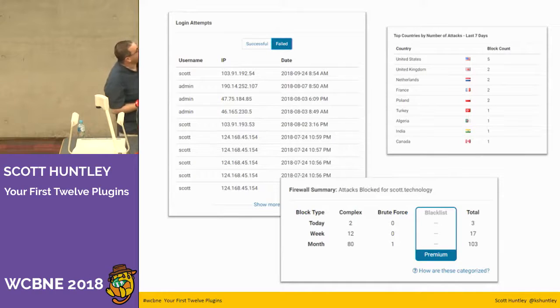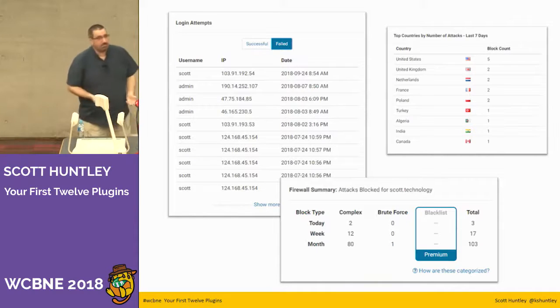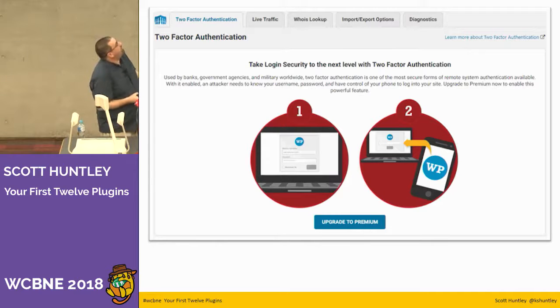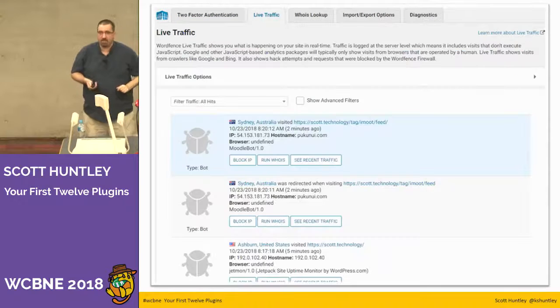I've got a firewall summary showing me how many attacks it's blocked and even where the attacks are coming from. Not many attacks, but yeah, it's showing me that information. You can pay for it and get two-factor authentication, so you have to put in the mobile phone code to get into your site. But really I showed you this tab because this is what I like about Wordfence the most, and it's totally not what the product's about. I like to go to the live traffic one. That's showing me who's visiting my website now. And I love this. I love to go and see who's visiting it.